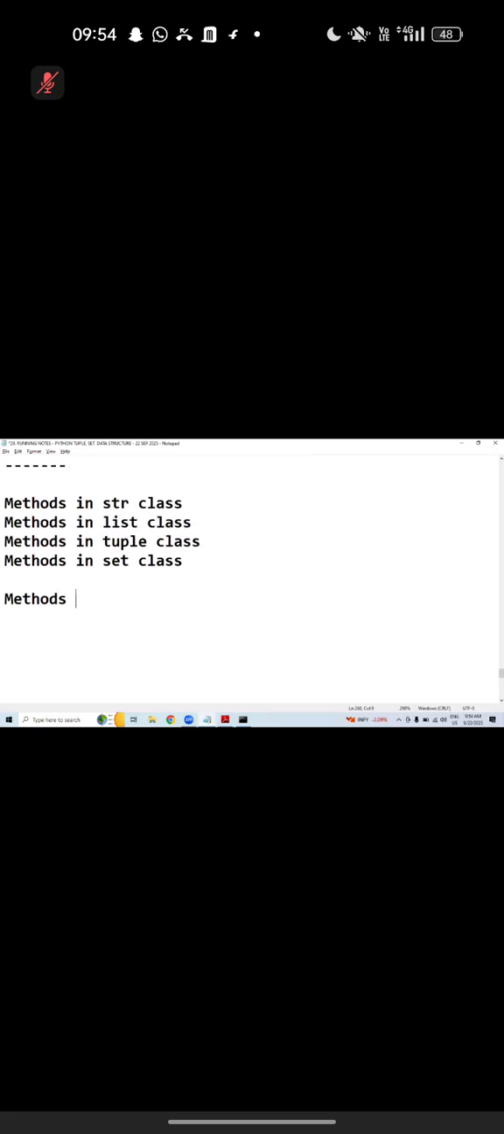Methods topic, sir. This topic is important, and it will almost repeat. Methods in str class. The next one, methods in list class. The next one, methods in tuple class. Methods in set class. Intentionally I designed my material like this so that you feel you know this topic. The next one, methods in dict class.